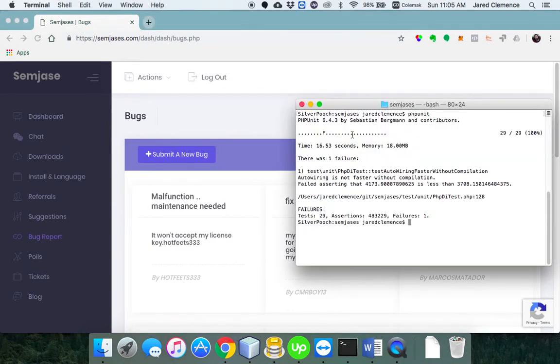Okay, so here we have the test completed. It took 17 seconds to run. If all of these tests were to be done by a person, it probably would take 3 or 4 days to go through all the different iterations. Now, I've designed this test to fail. Here we're making the assertion that testing that something called auto-wiring is faster without compiling the data first than after.